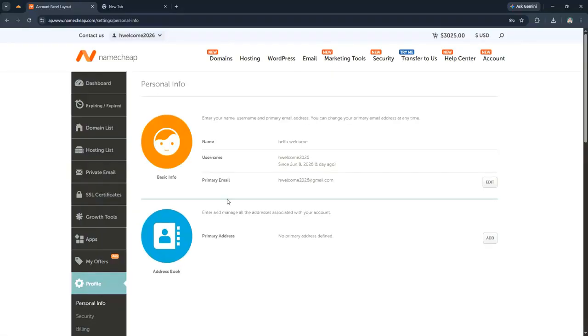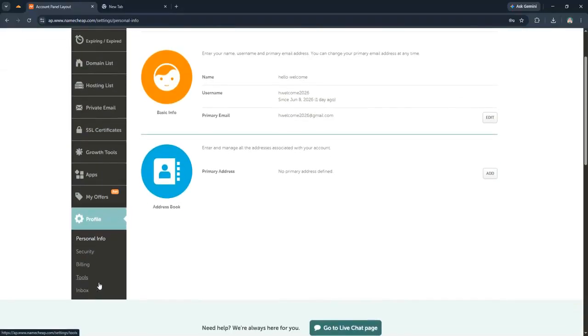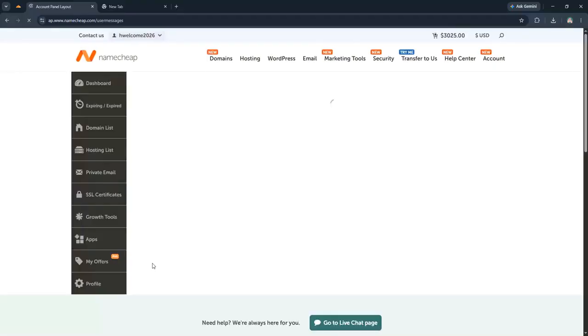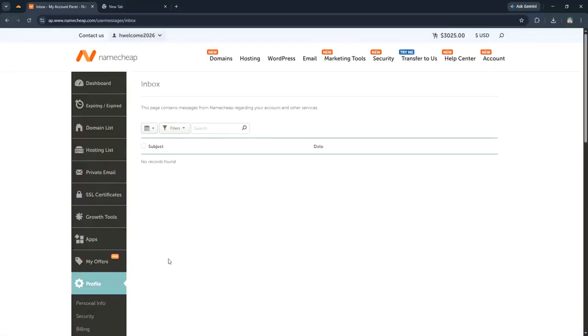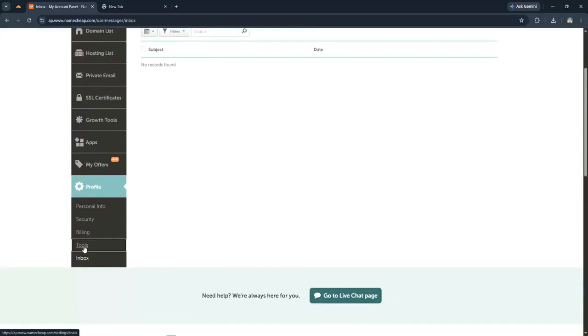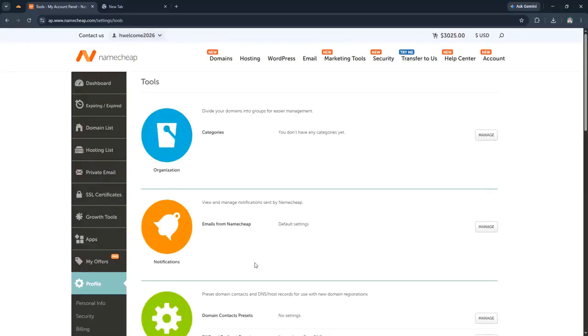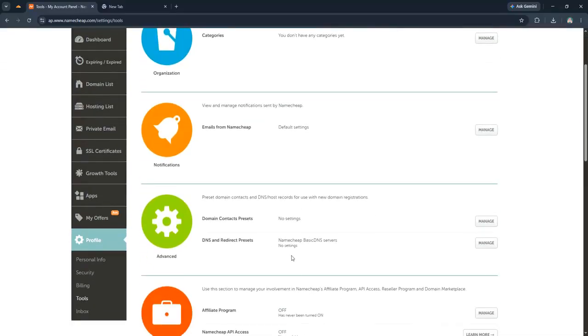Here, you will see the API Access section. Click on it and you will be taken to the API Access page where you can manage your API settings. Now, you'll need to enable API access if it hasn't been activated yet. Click on the Enable button and follow any prompts that appear to confirm your action.